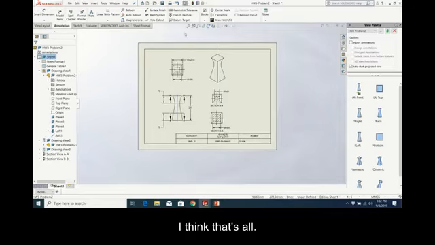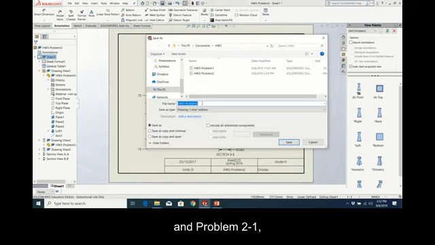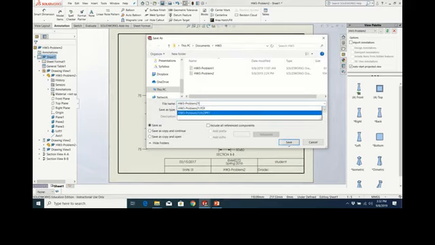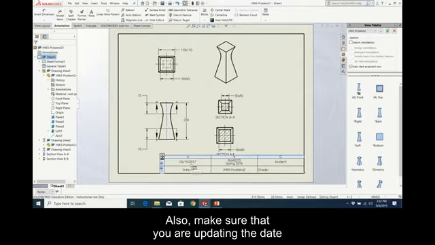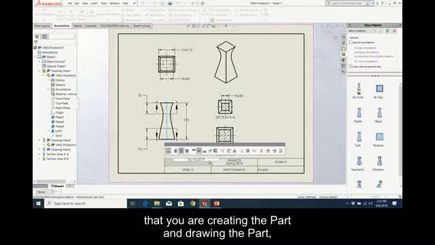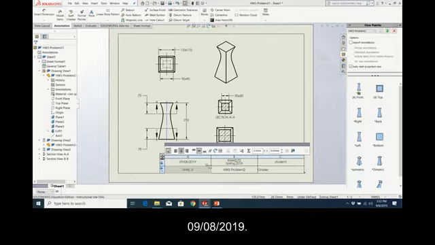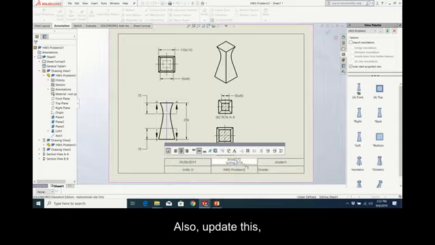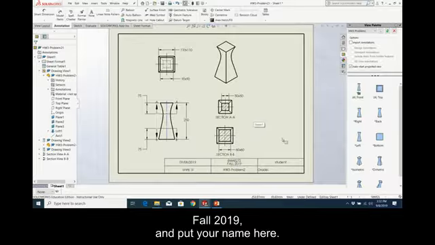I think that's all. And now we can save it as problem 2-1 and save it as PDF. Also make sure that you are updating the date that you are creating the part and the drawing in part. 09/08/2019. Also update this. Fall 2019, and put your name here.